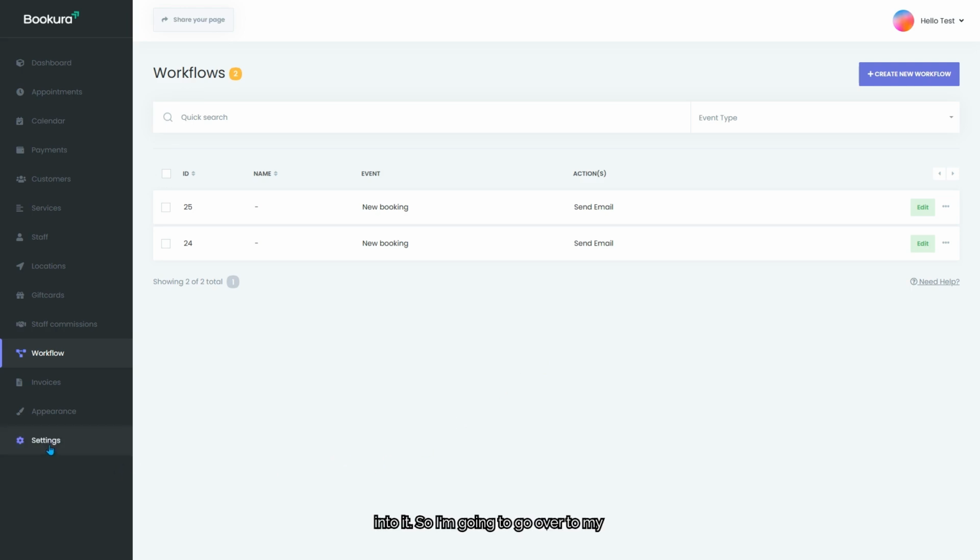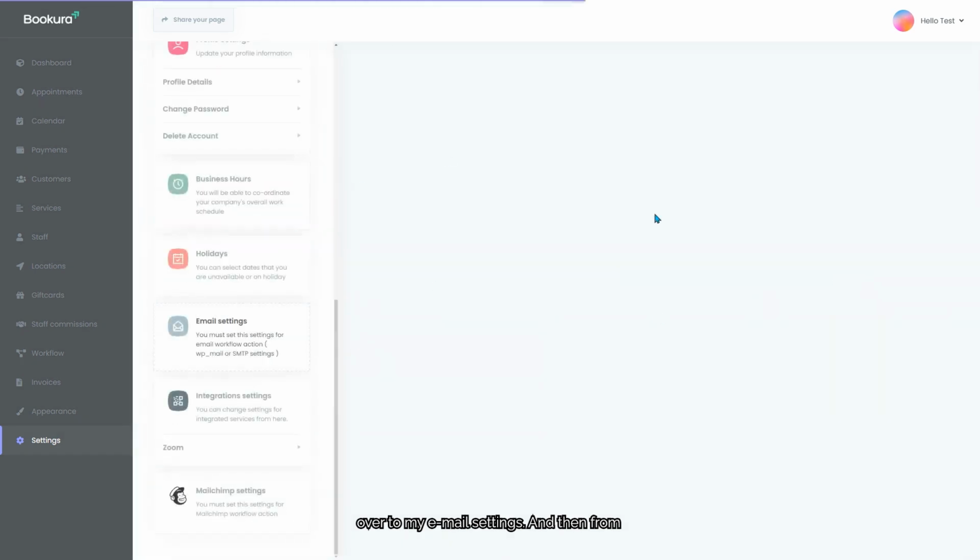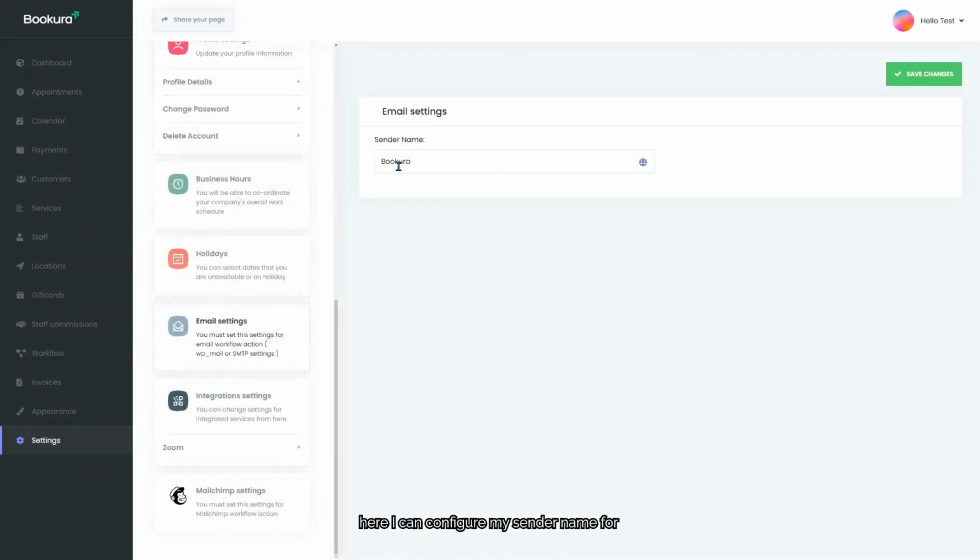So I'm going to go over to my settings in the bottom left and then go over to my email settings. And then from here I can configure my sender name for the email. And if I am on a paid version, you will see some other options for MailChimp where you can create the sender name as well as Twilio.